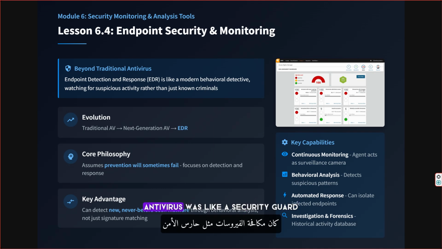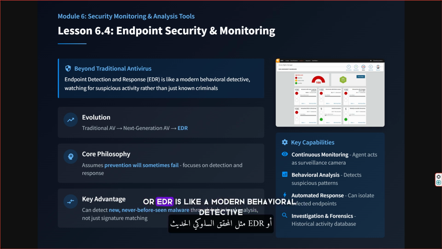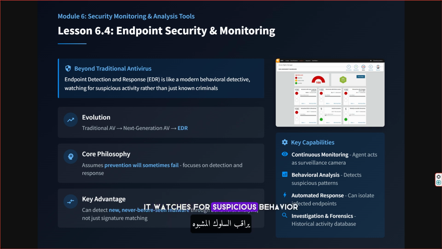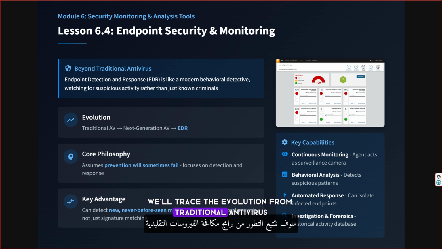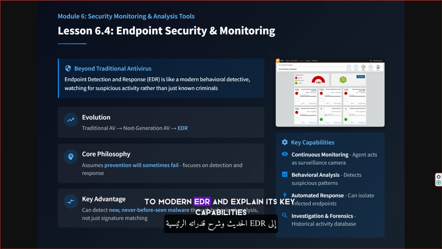Traditional antivirus was like a security guard with a photo book of known criminals. Endpoint Detection and Response, or EDR, is like a modern behavioral detective. It doesn't just look for known criminals, it watches for suspicious behavior. Our objective is to define EDR and its role in protecting and monitoring endpoints. We'll trace the evolution from traditional antivirus to modern EDR and explain its key capabilities.